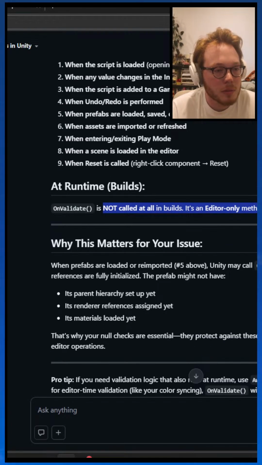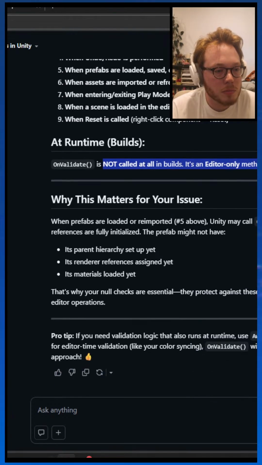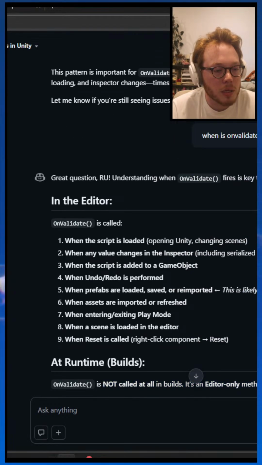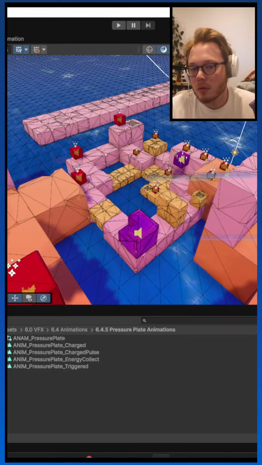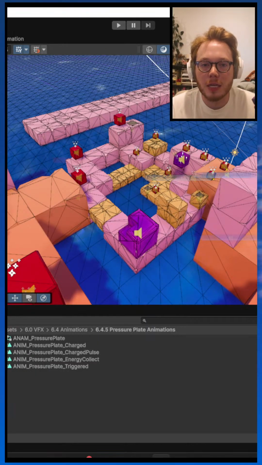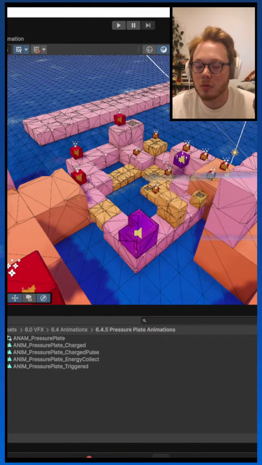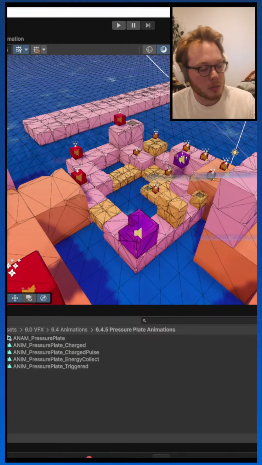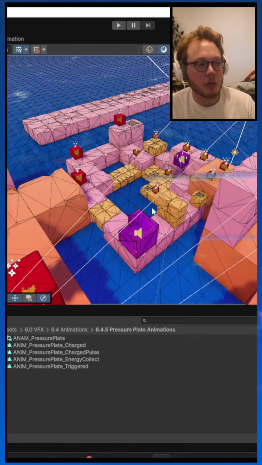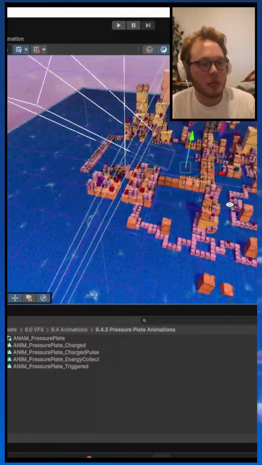Excellent. Awesome. It's handy. Oh, totally, totally. It's more for setting up stuff for the level. Yeah, totally.